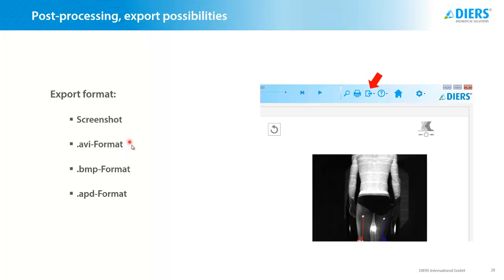If you create an AVI format, for example, of a patient walking on a treadmill, that AVI file can be seen or can be exported to any other computer, whereas our measurements can only be opened with the ICAM software. So we do give the possibility here to export and to show measurements on all sorts of operating systems.